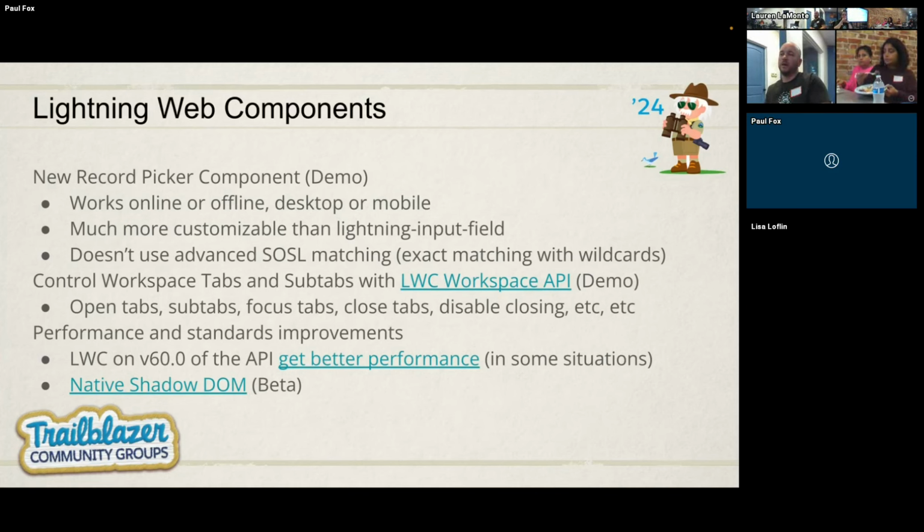If you've been doing development that involves lookups, you've probably been using Lightning input field, which works, but it's dependent on having a field that you can reference that behaves the way you want it to on the object that you're working on. So the record picker field is kind of like a generic lookup field. And it works online or offline. It works on desktop or mobile. So if you're mobile offline, it still uses the data that's downloaded on mobile to be able to do lookups. You don't have to have access, and that's all baked into it.